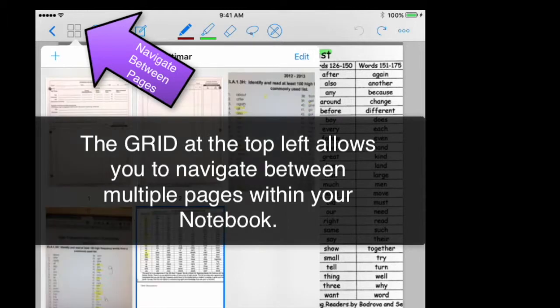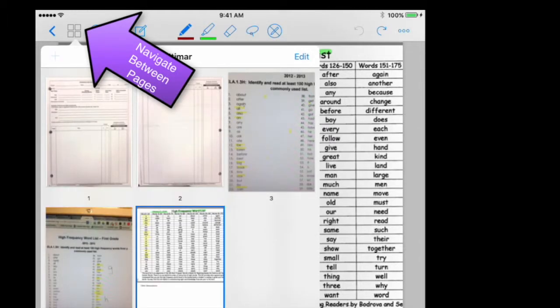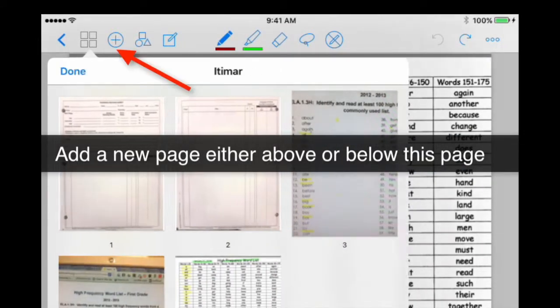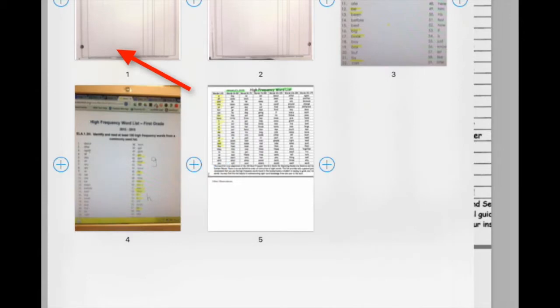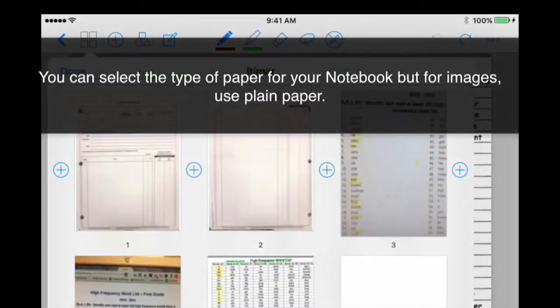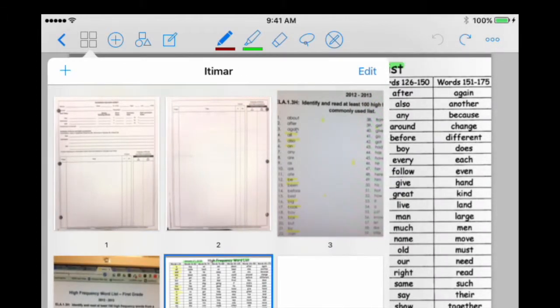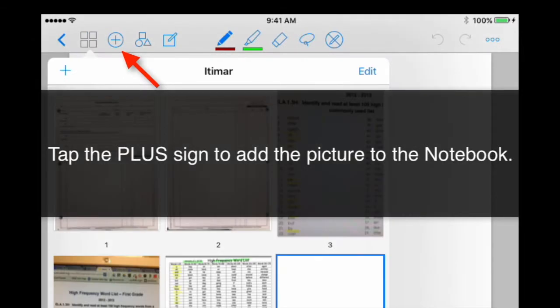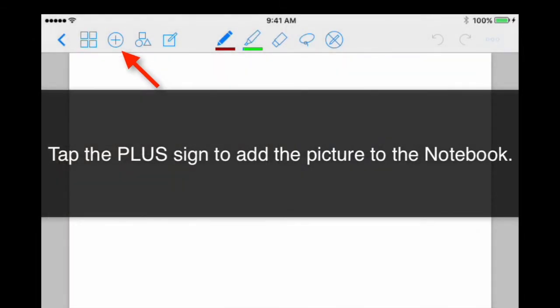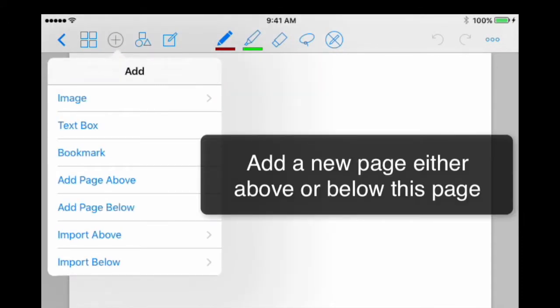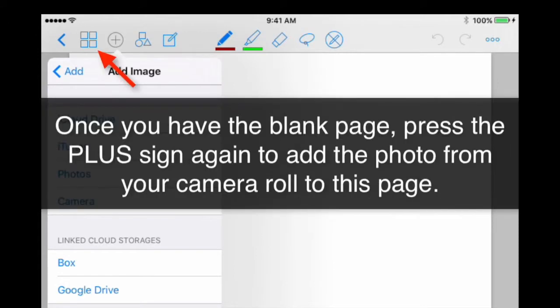I'm going to go to a new page. And I'm going to insert a page. I just want it to be plain paper because I'm going to insert a picture on that page. So now I've got that plain page in front of me, and I'm going to add a picture. So I press the plus sign. I'm going to add an image from my photos.